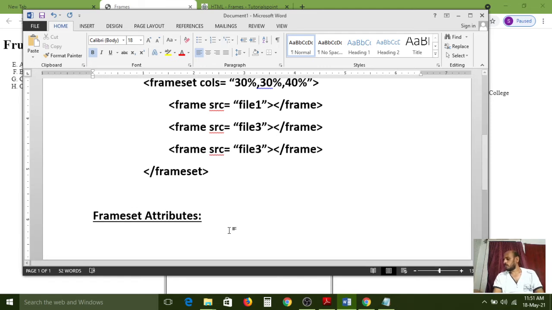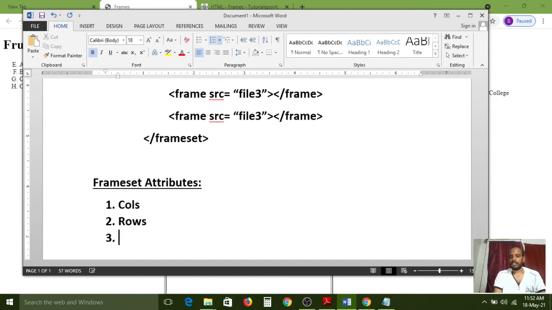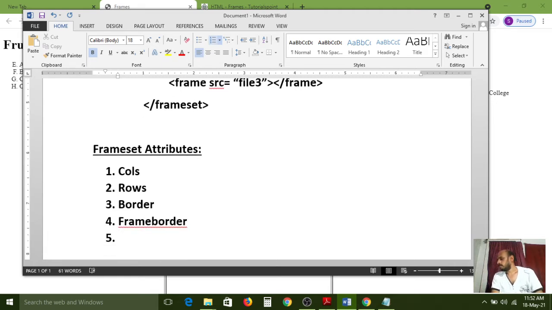So the first attribute is cols, the second attribute is rows, the third one is border, the fourth one is frameborder, and the fifth one is framespacing. So only these many attributes can be supported by the frameset. Now we can see each and every one.